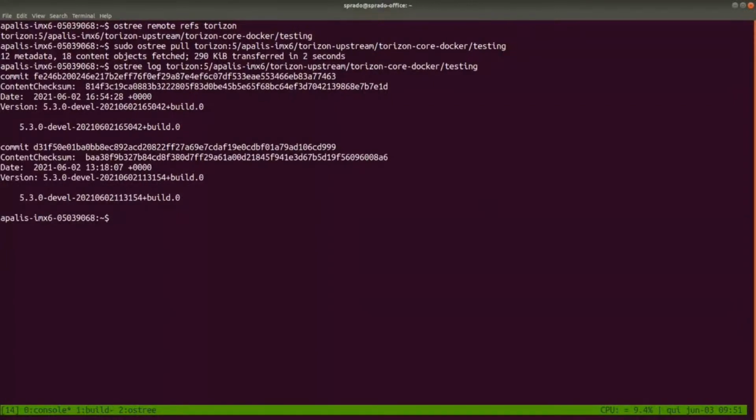And I can basically deploy the last one. So basically what I'm doing here now is an update. If I deploy this one in my device, I'm going to update the device. That's what I'm going to do right now. So I'm going to run OS3 admin deploy. I want to deploy what I have at the top of this branch, the last commit from this branch.